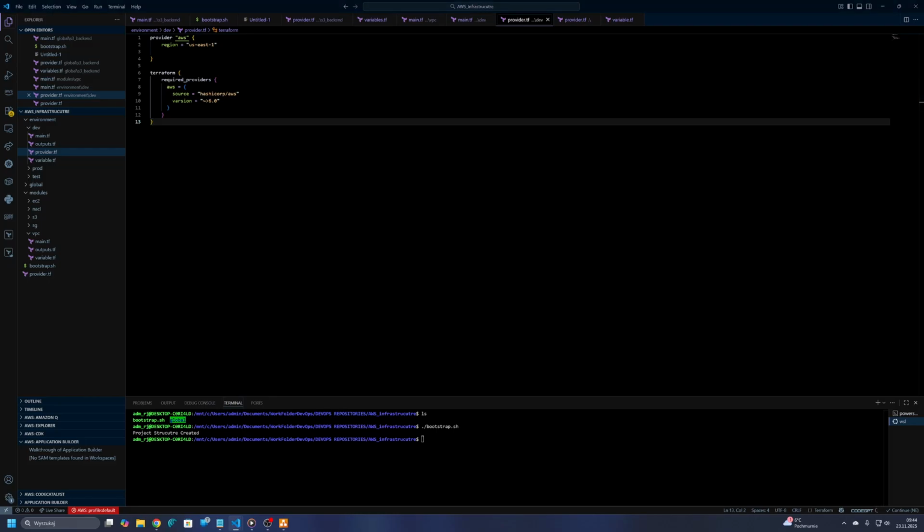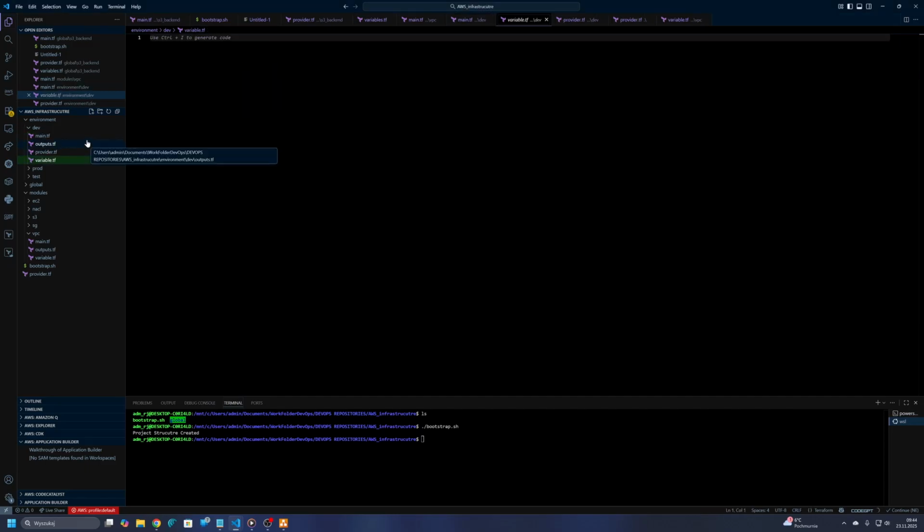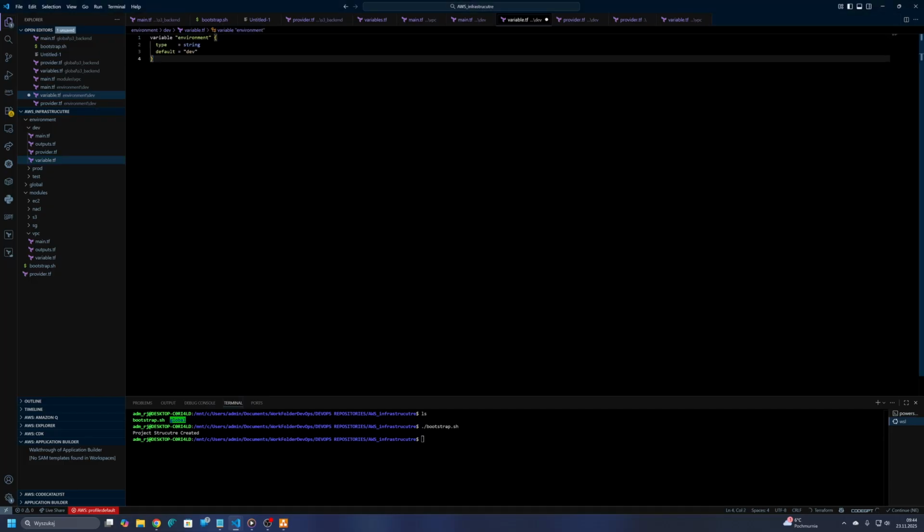We already created our main file, and what I did not create, well, actually I could add here, for example, a variable, which would be nice, like a string variable for the default name of our infrastructure. Great. So we've got also the name.